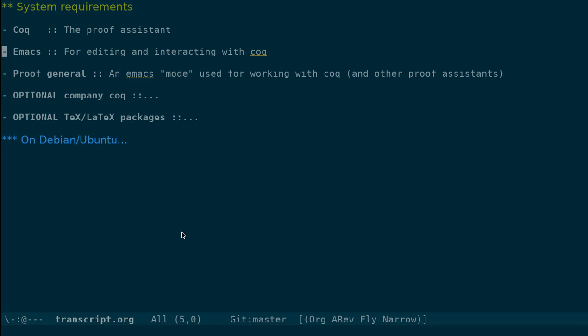The role played by Emacs is very important in this case, unlike in the case of other programming languages. It gives you a platform through which you can interact with Coq, and this interaction is, as I said, very important. And there is an Emacs mode particularly for Coq called Proof General. Of course, it can work with other proof assistants as well, but we need this mode to be installed as well.